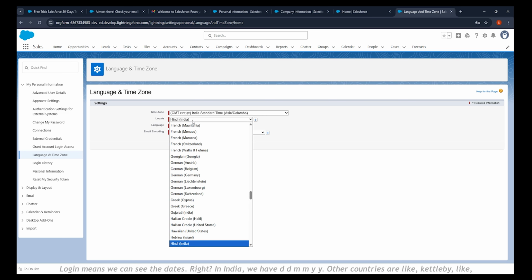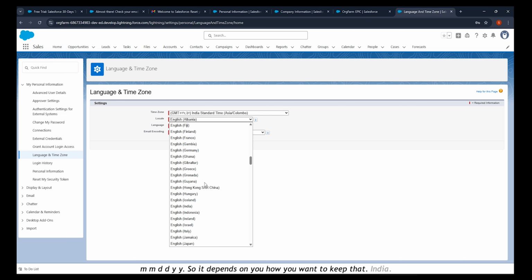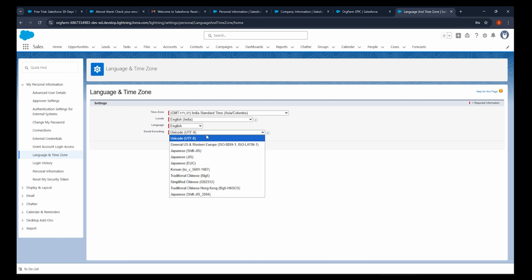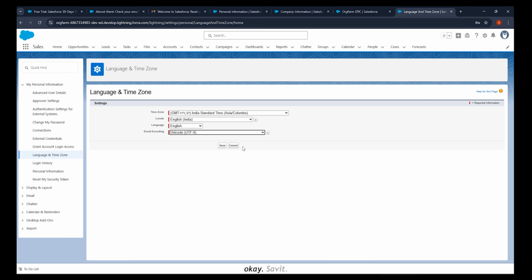Locale means we can see the dates, right? In India, we have DDMMYY. Other countries, it will be like MMDDYY. So it depends on you how you want to keep that. India. And then language is English. Save it.